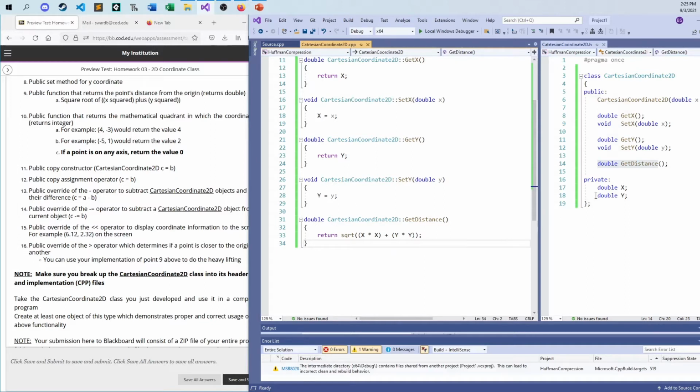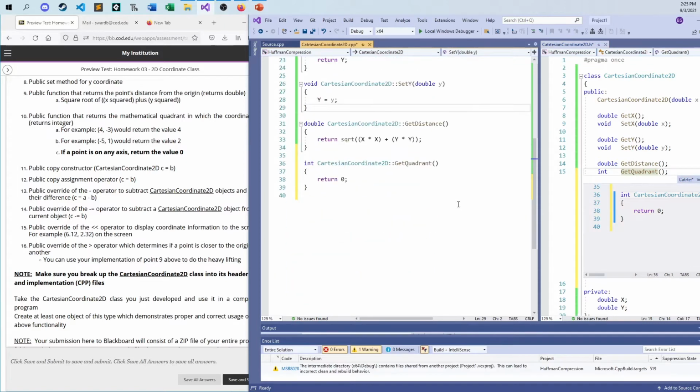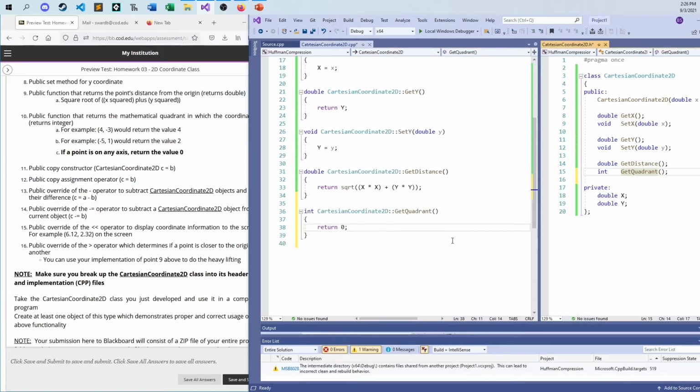And part 10 is just another variation of the same kind of thing. This time I'm going to return an integer value that tells me which quadrant. So there's my quadrant part here. For this, I presume everyone has enough of an algebra understanding to know that positive x, positive y is quadrant 1. Negative x, positive y is quadrant 2. Negative, negative is quadrant 3. Positive x, negative y is quadrant 4. And anything on a line, let's just consider that as quadrant 0.